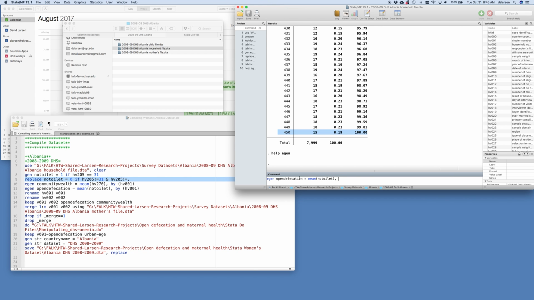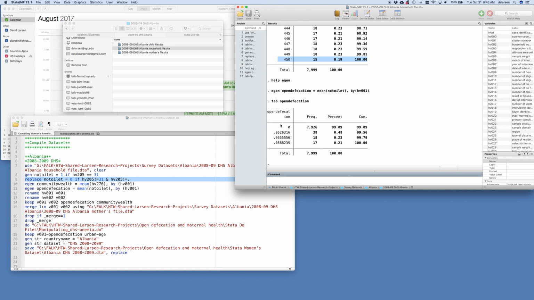And so we're going to say egen open defecation equals mean no toilet, comma by HV001. What we're saying here is create a new variable called open defecation. We want this new variable open defecation to equal the mean of the no toilet within each cluster. And if we tab open defecation, the vast majority have 0, complete access to sanitation in Albania, and these other ones have just limited, right?